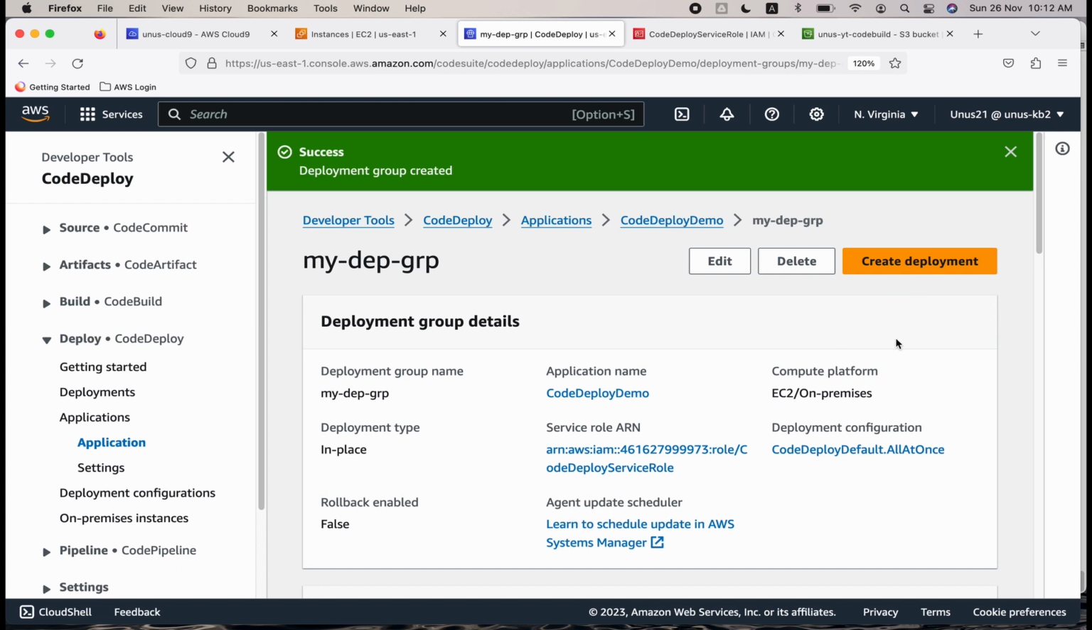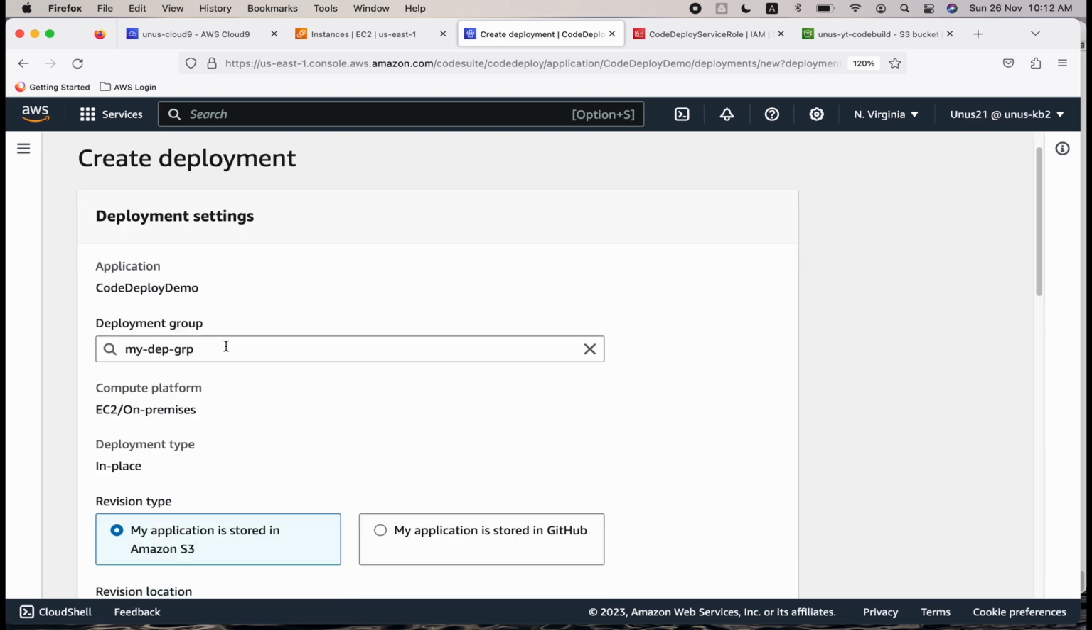So we created an application, gave a name and said that it includes EC2 instances. Then I created a group of EC2 instances based on the name tag. Basically, in my case, I have only one EC2, but in a real life scenario, it will be multiple EC2s. Now I have to create a deployment. Create deployment means we are actually deploying it. So let me click on create deployment. This deployment belongs to this particular deployment group.